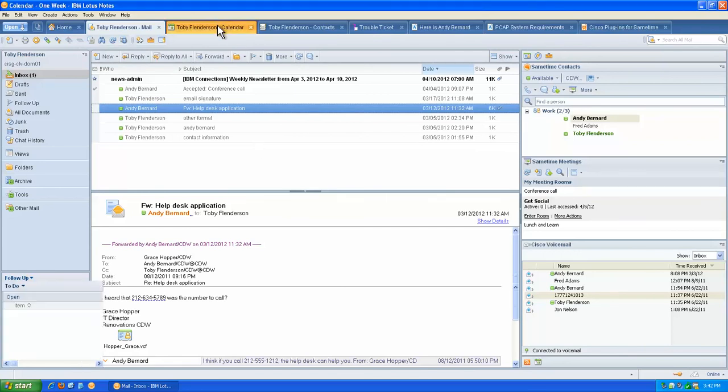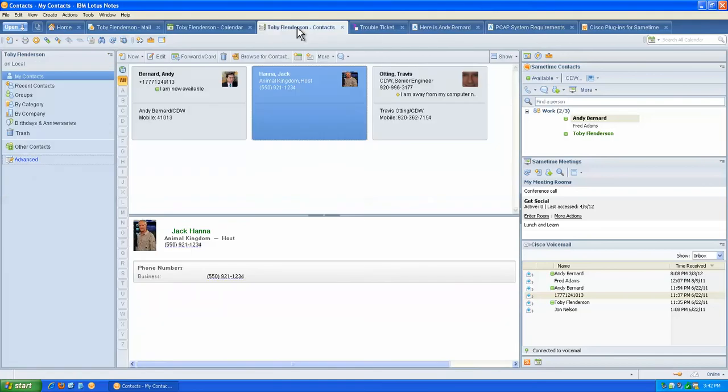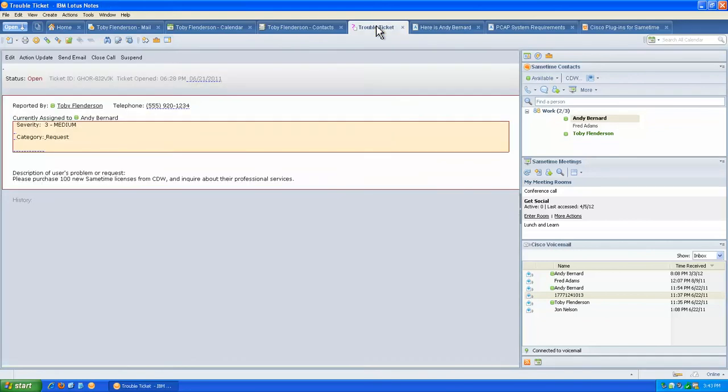Here it is in the inbox. It's also available here on a calendar entry, so I could initiate a call if I wanted to ask Andy about the meeting that's been set up. It's also available in my contacts, so I can initiate a call here. It's also very easy to add Sametime presence awareness to your custom Domino applications. So if you're using custom Domino applications in your organization, or in the past they may have referred to them as databases, you can add Sametime presence to them very easily.